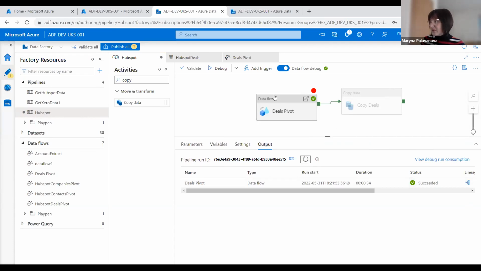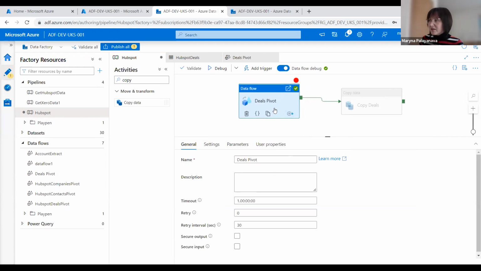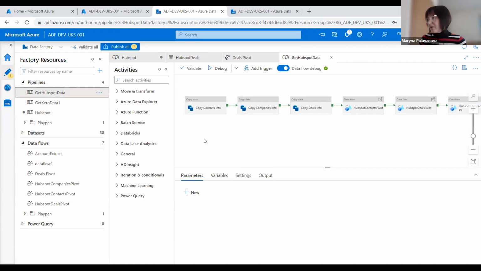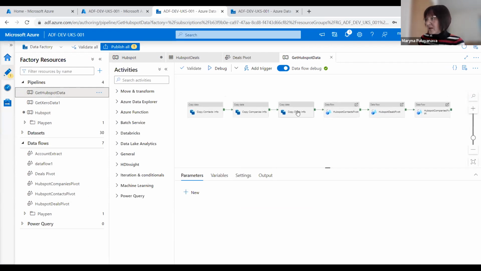It succeeded. Now the information about deals is in our database, but I also created, and I will show you, the pipeline for loading data from the contacts, companies, and deals tables, and also data flows for these tables with transformation of the data. We have already downloaded this information to our database, and it's ready for further work. So now Arina will show you how to do some visualizations on this data in Power BI and how to connect from Power BI to Azure SQL Database.